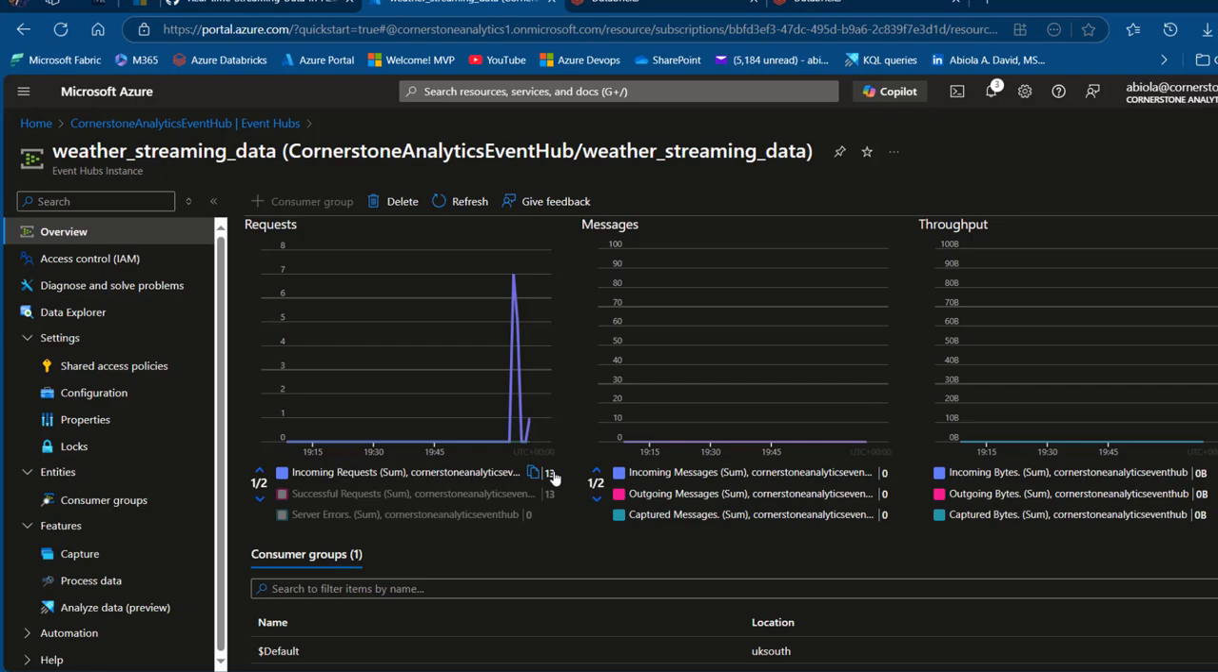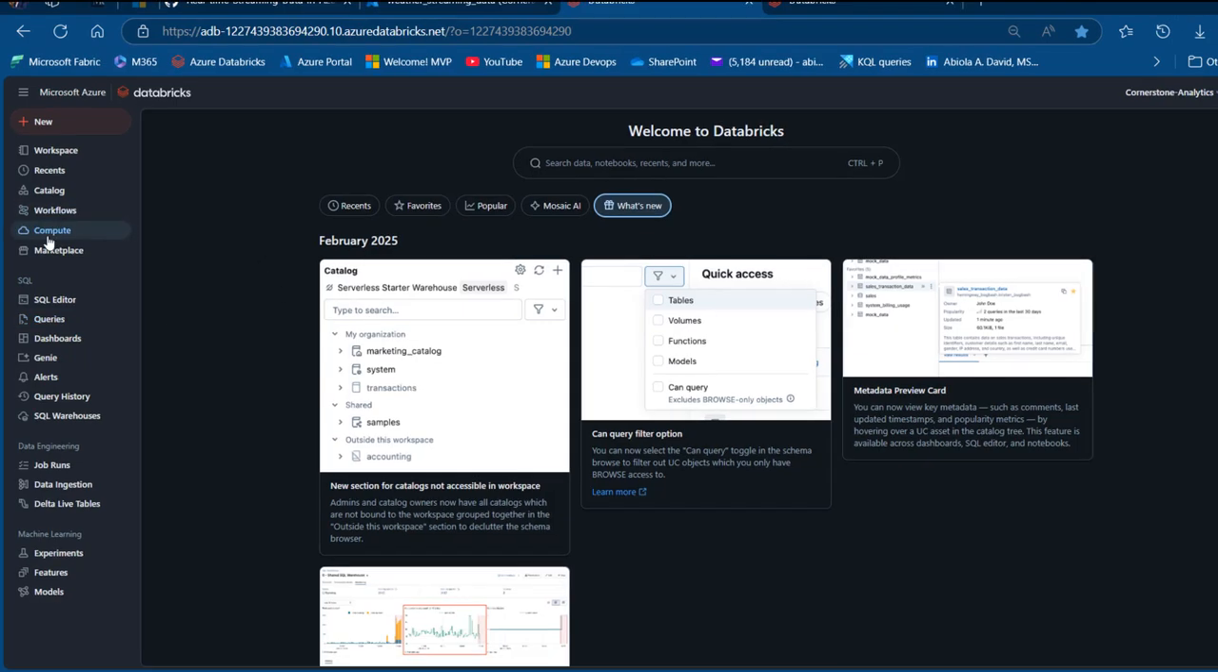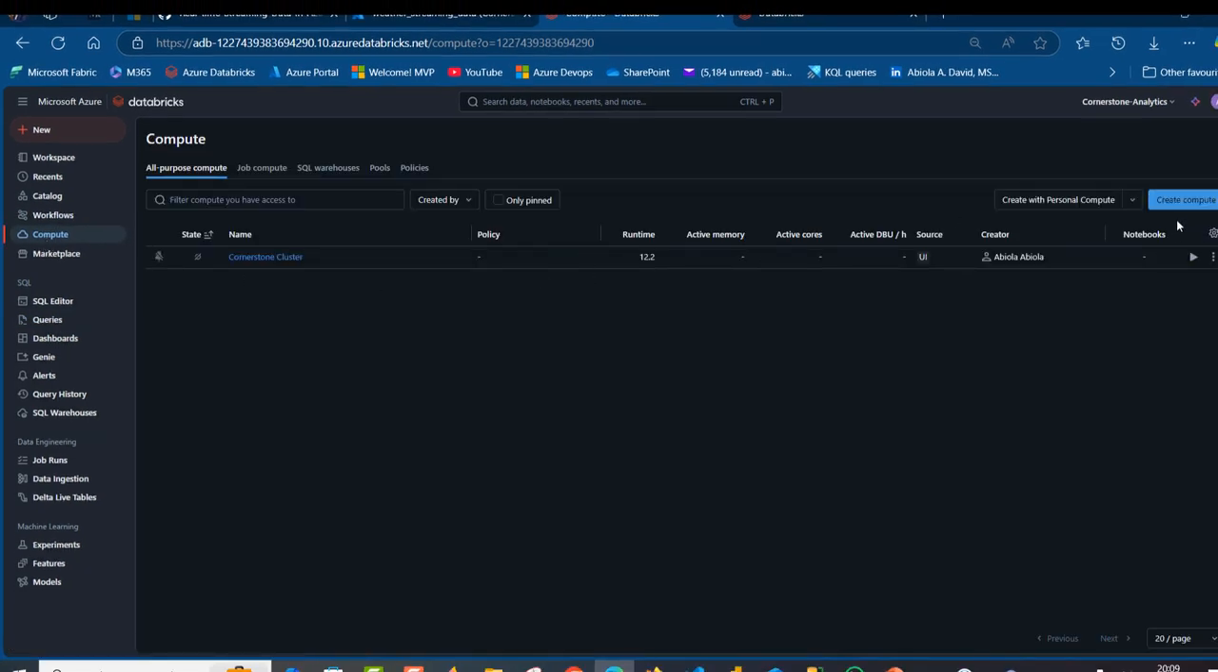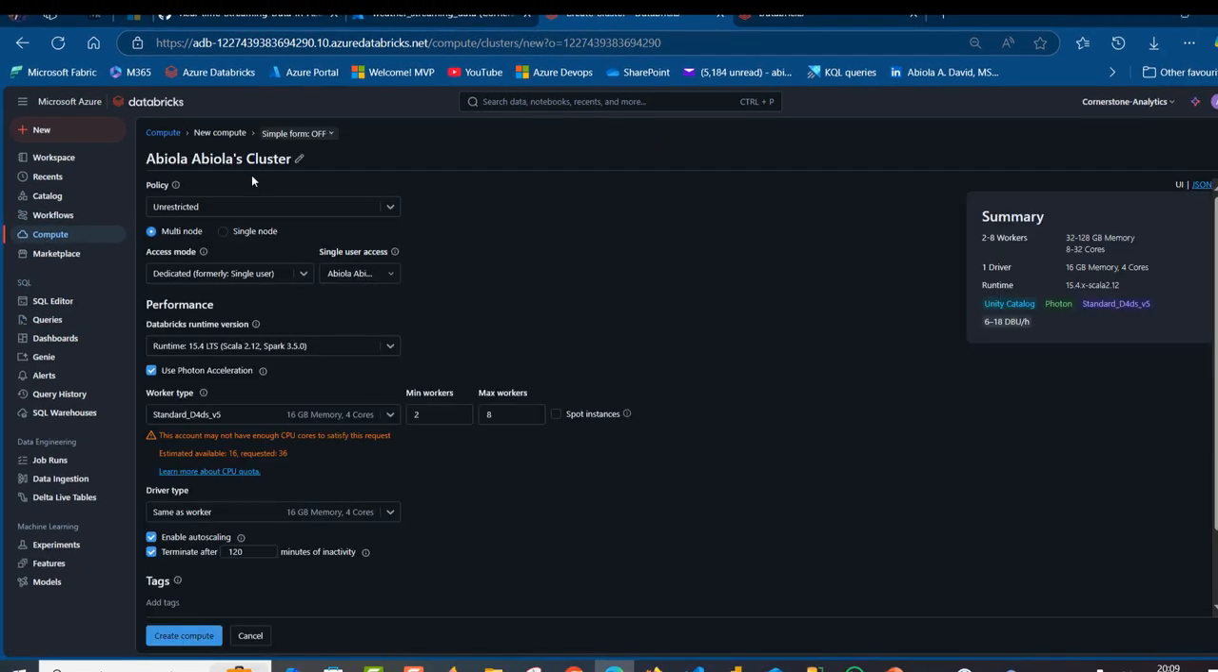Next, we want to create the Databricks cluster and install the Maven library that allows us to connect to the Azure Event Hub and begin to stream the data into the Databricks platform. So I'm going to come here, and then I'm going to go to the compute, and then I'm going to create a new compute, and I'm going to call this one weather streaming compute. You can use whatever name you like as the cluster name. So once I'm done with the name, press enter to commit.